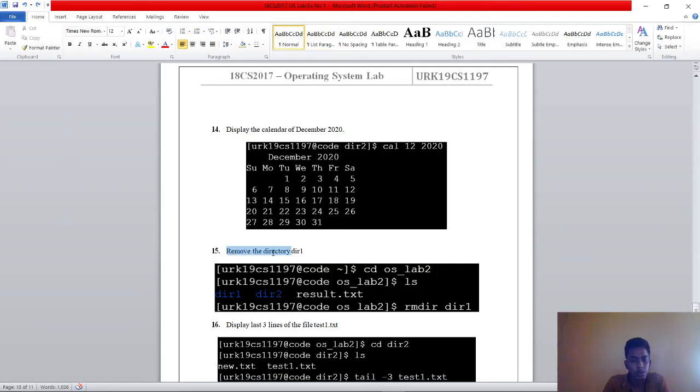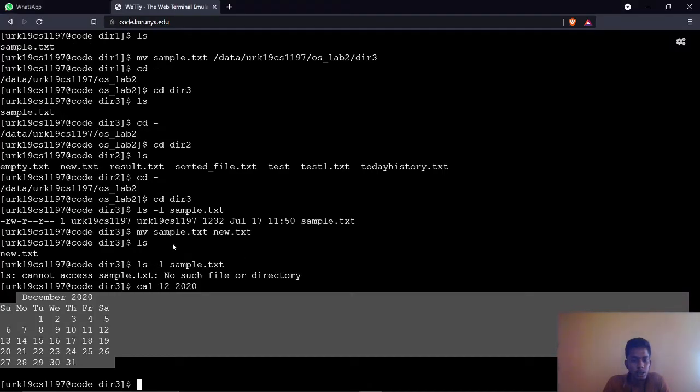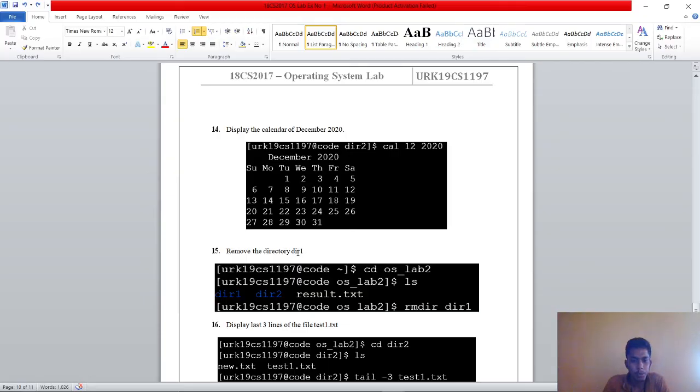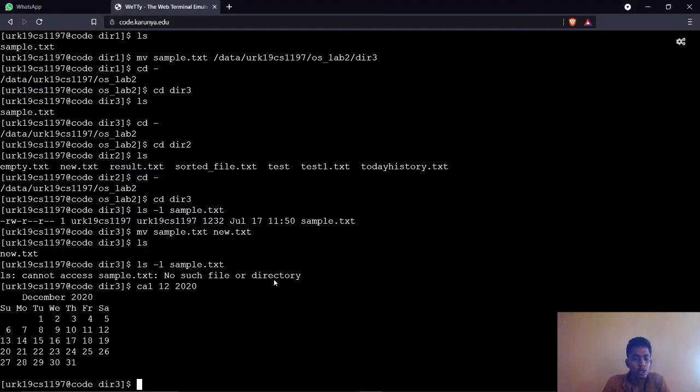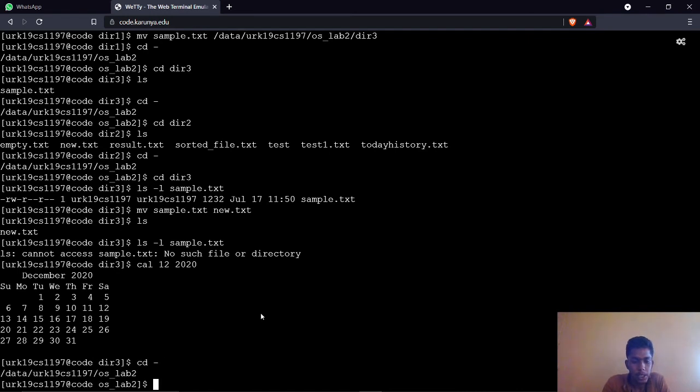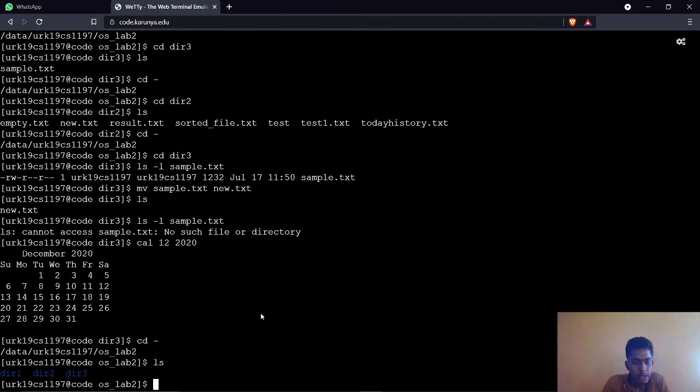So next, remove the directory 1. We need to remove the directory called dir1. Already I am in directory 3. First we need to go back to OS lab. In OS lab there are directories 1, 2, 3. I need to remove the directory.